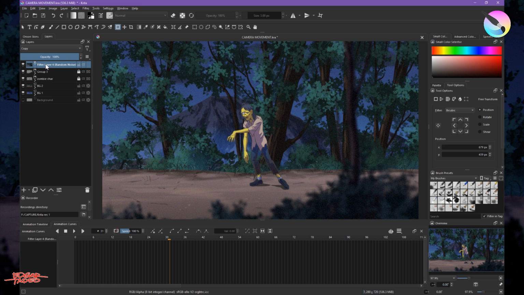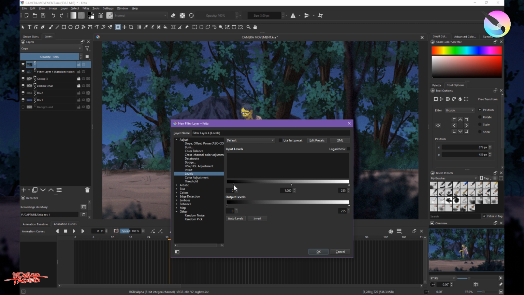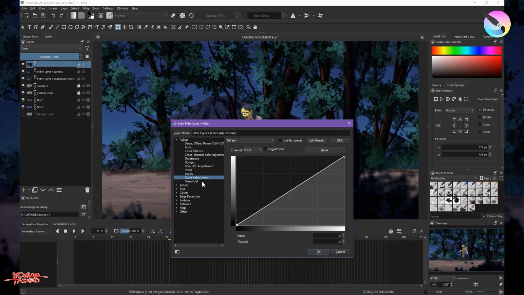It's better to have it contrasted, so let's add another filter layer. Let's put some levels, just to add contrast to your animation like this. There we go. Then click OK. If you want to color correct it, you can do that too. Just add another filter layer, color adjustment. If you want a blue, a very high blue color.